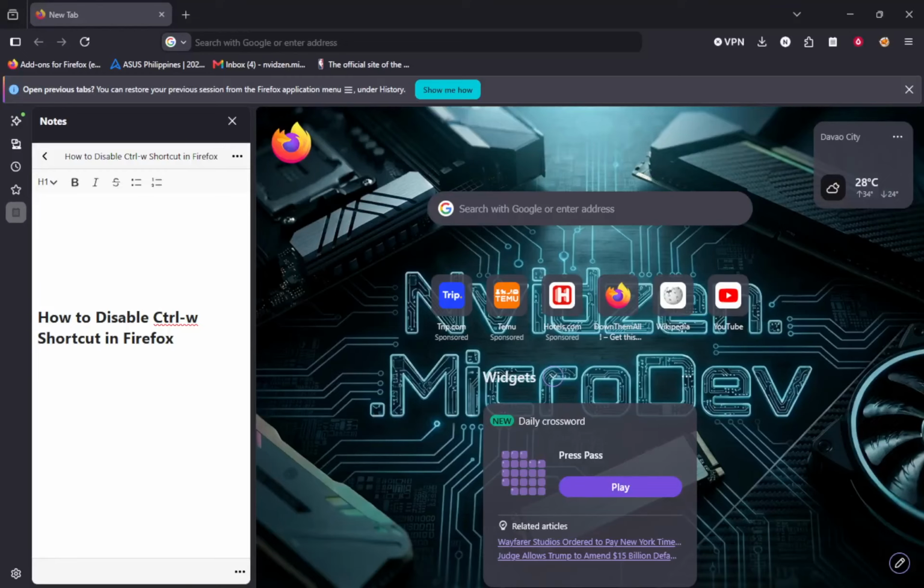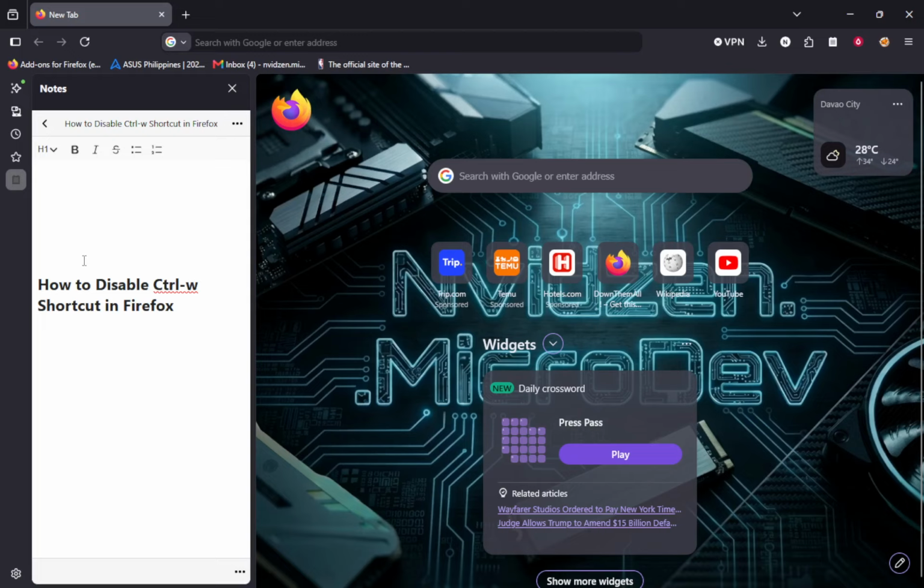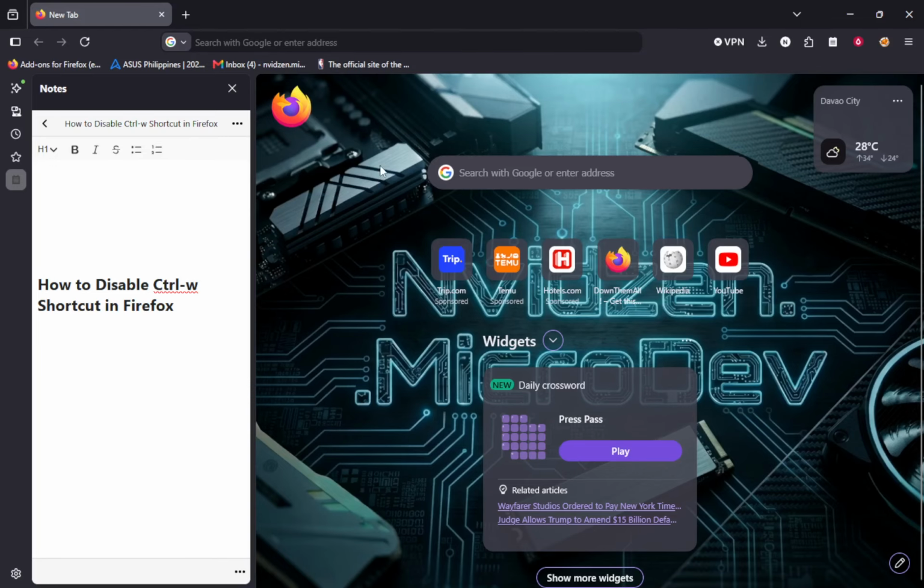In today's video, I'm going to teach you how to disable Control W shortcut in Firefox. We will walk through the About Keyboard page, which is where Firefox lets you customize some shortcuts. First, make sure Firefox is open on your computer. If it is already running, bring its window to the front so it is active.